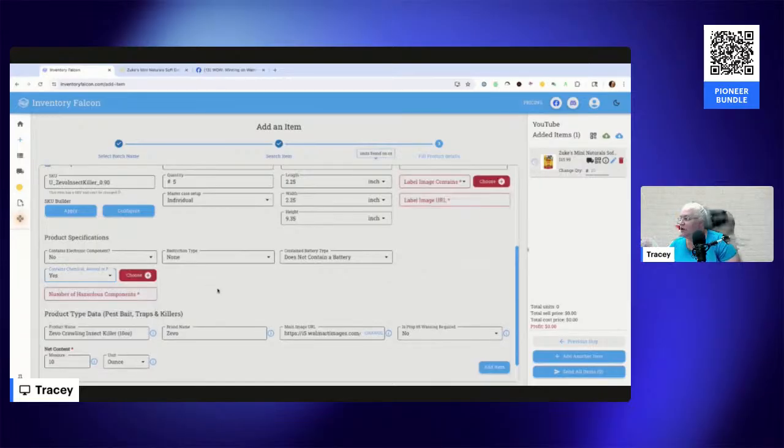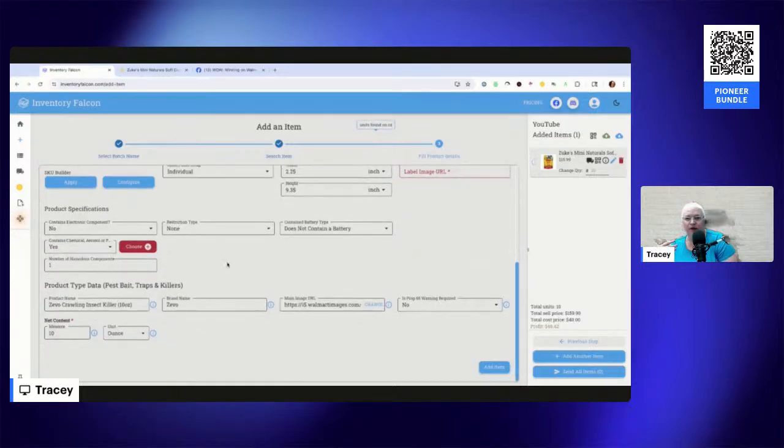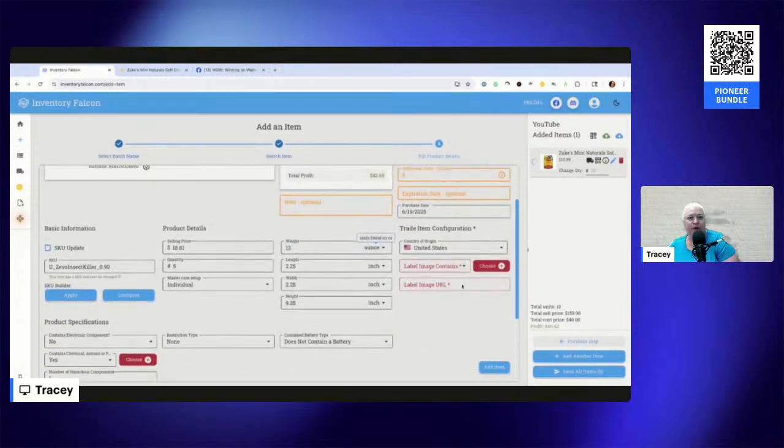So things that are aerosols or contain chemical components, you have to give it a little more information. So it's asking how many hazardous components. There's just one. Most things only have one. And then we'll look and see what other information it's asking for. Looks like everything is filled out. Oh, except up here, I missed this.